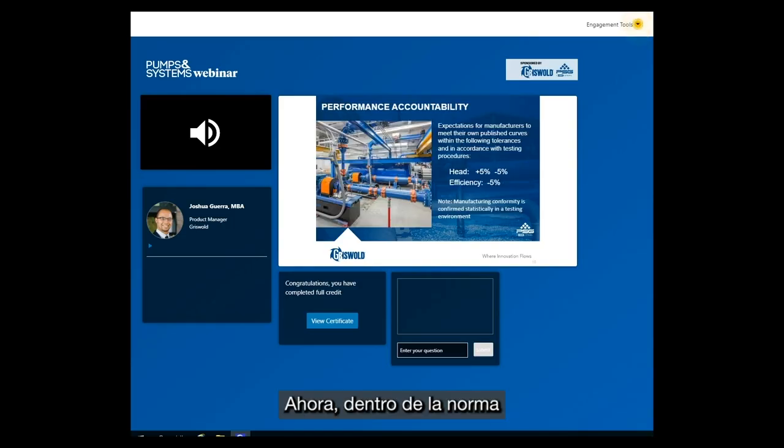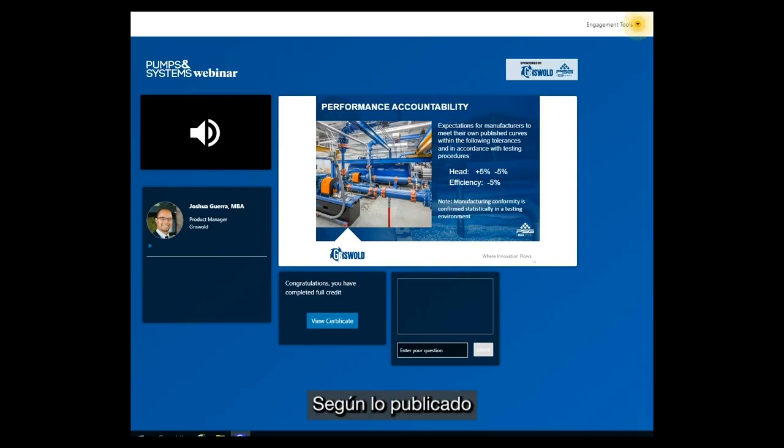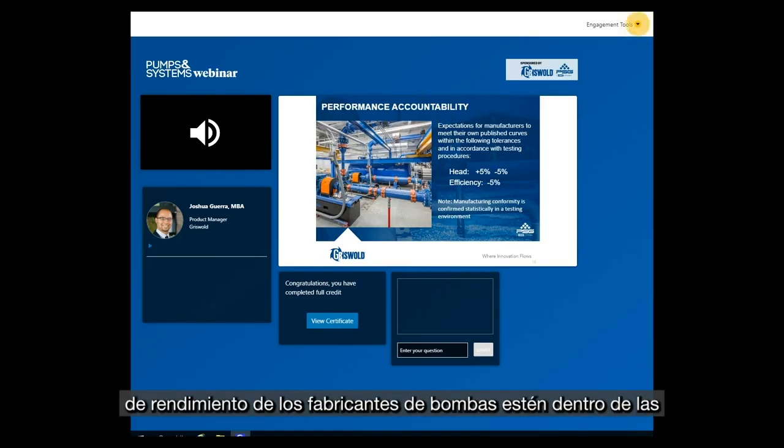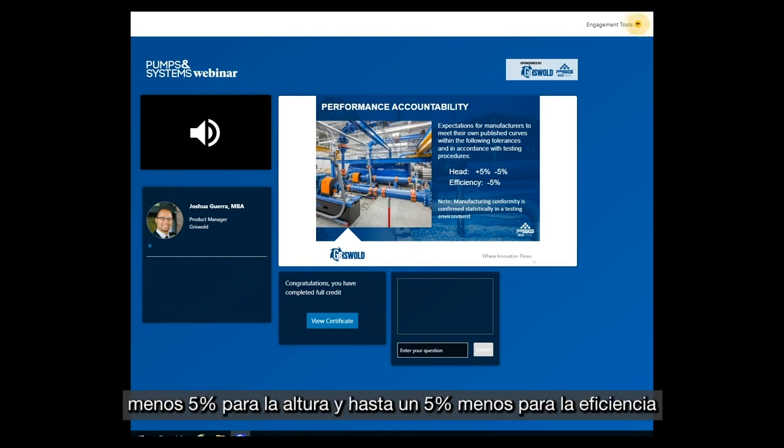Now, within the standard, for us, it's very important to recognize where we see performance accountability for manufacturers. So as published, the performance curves are required by pump manufacturers to be within the stated tolerances for head and efficiency, plus or minus 5% for head and minus 5% for efficiency.